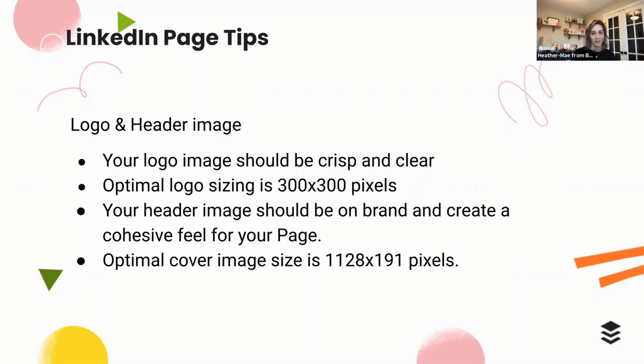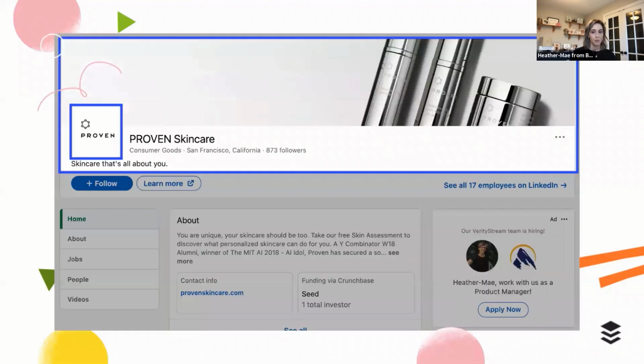1128 by 191. LinkedIn has some very odd dimensions, and they change them more than we see other channels do. So in that resource that we'll share after when you get the email tomorrow, there will be a link in there that will break down all the dimensions for the different types of images. All right, let's look at a couple other images on the types of header images that you can use. So Proven Skincare chooses a really clear picture of their product, and so it's very on point with their brand.